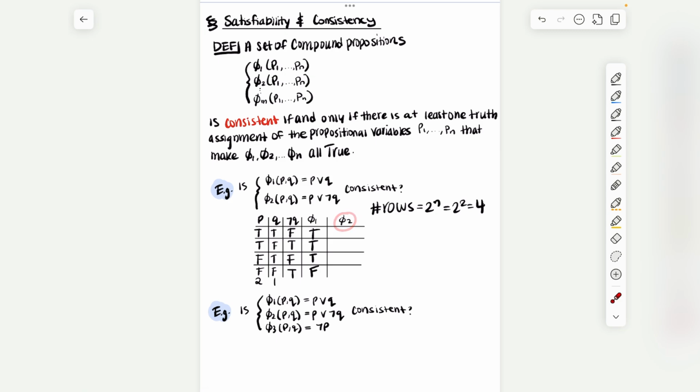Then for compound proposition 2, we're looking for p or not q. Again, it's an or. In order for an or to give you true, at least one or the other has to be true. So again, we're looking for at least one of these, either p or not q, to be true.